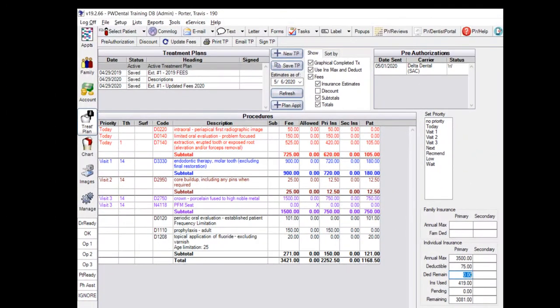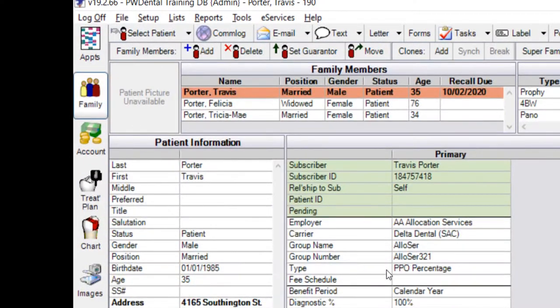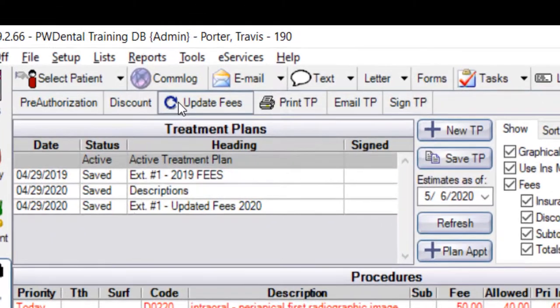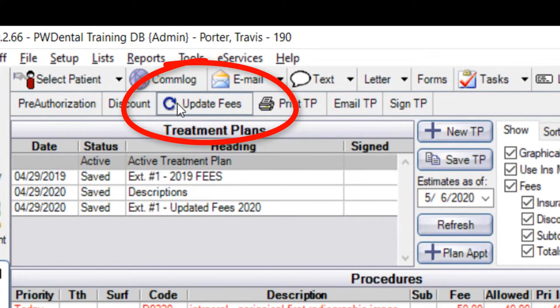If insurance estimates don't appear accurate, the first thing to do is check the patient's insurance plan setup. If changes need to be made, apply those changes to any existing active treatment plan using the Update Fees button in the Treatment Plan module's toolbar.